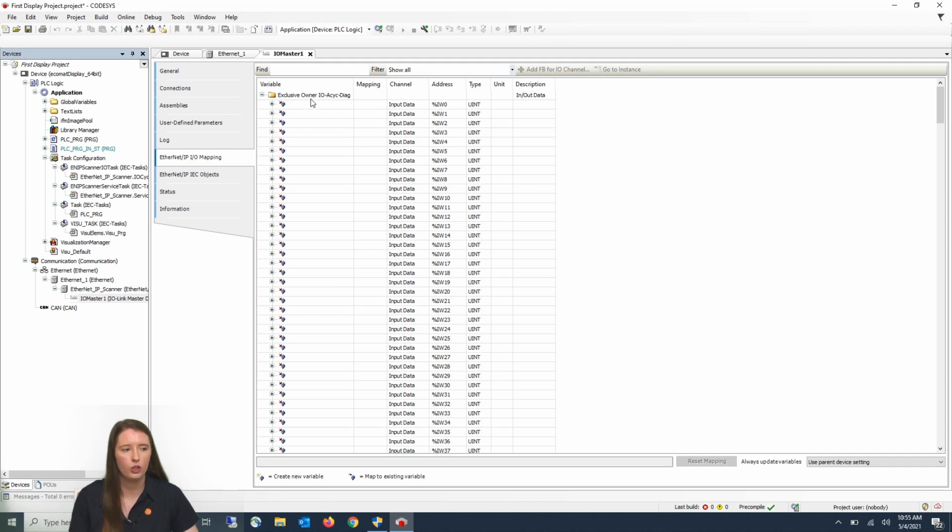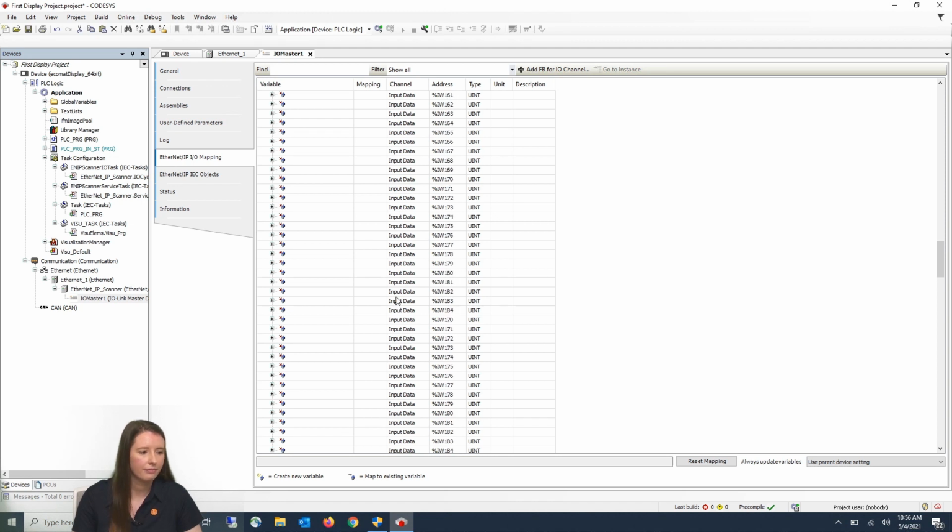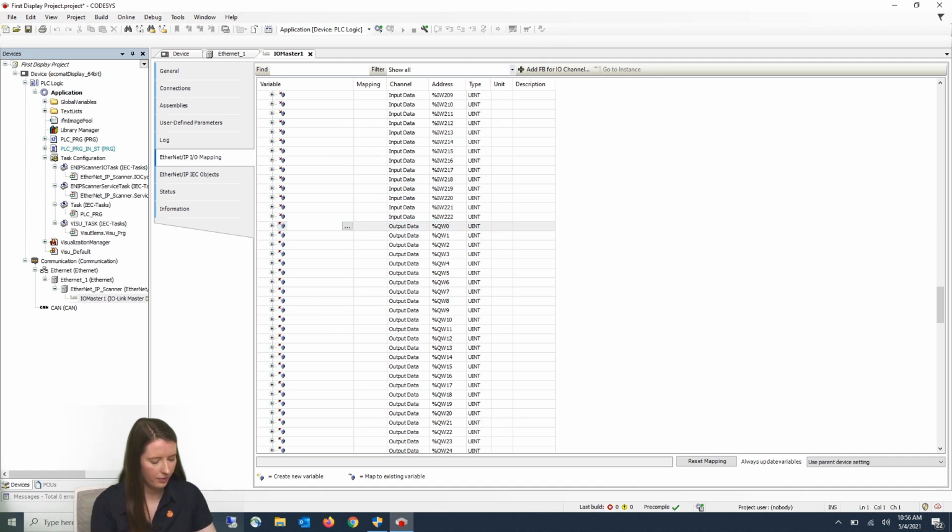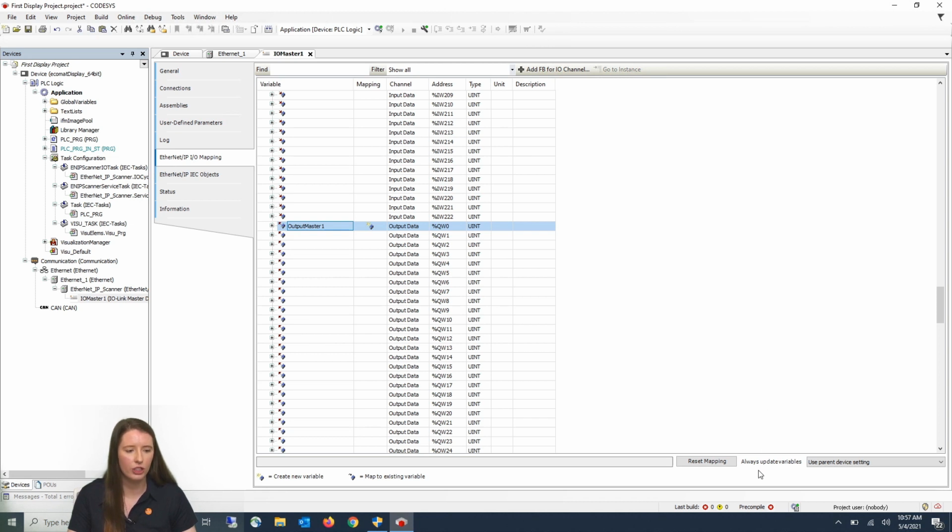And you will expand this exclusive owner I/O acyclic diagnostic folder to set up your array settings. First, you will go to the input array where you have %IW0, and you can name it Input Master 1. You will then scroll down to the output data and you will see %QW0. And you will enter Output Master 1 as well. And now you can navigate to the bottom of the screen where you see Always Update Variables and change it from Use Parent Device setting to Enabled.